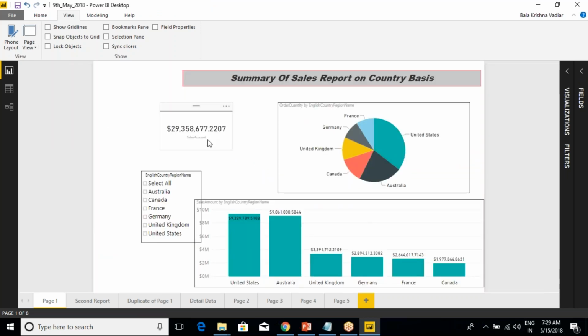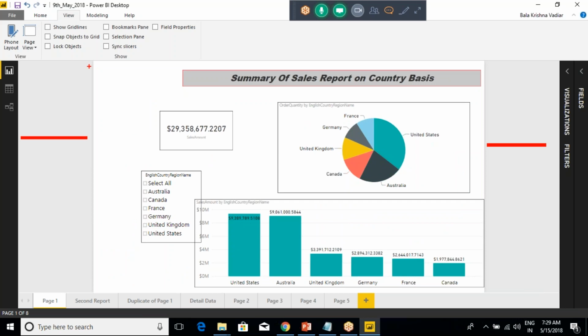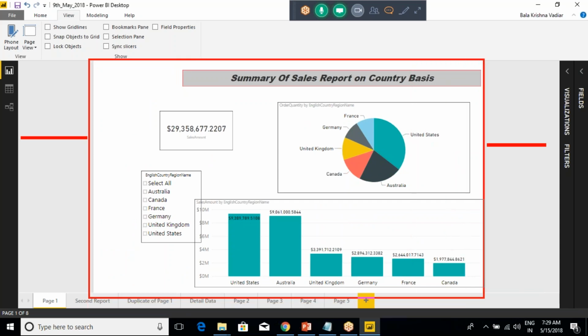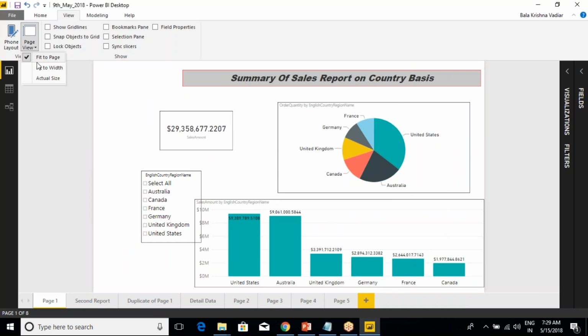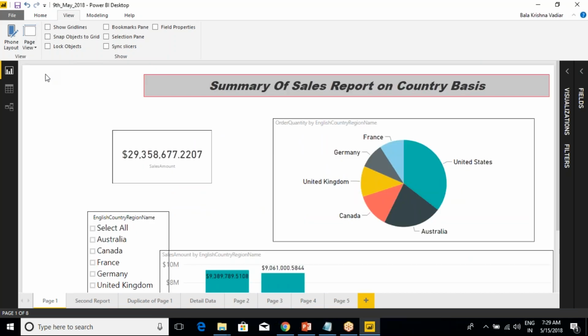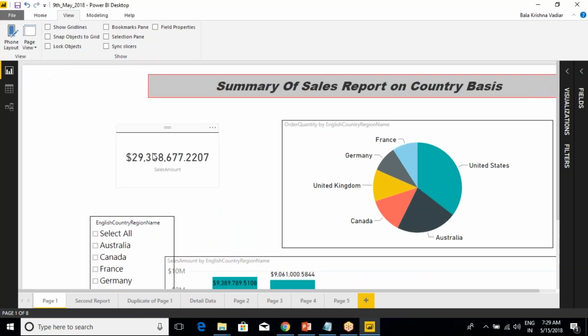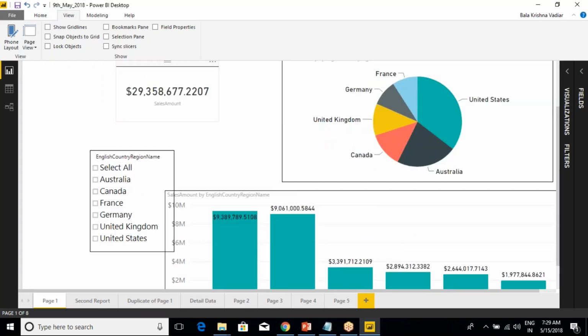When I say fit to the page, see this one, you're getting this kind of margins. Within this page only, the report is adjusting. That is fit to page always, and fit to width means it will expand. Like we have the A4 sheet, right? Portrait and then landscape, something like this. Based on the width, it will keep on expanding. And actual size means whatever width you gave at the time of designing.